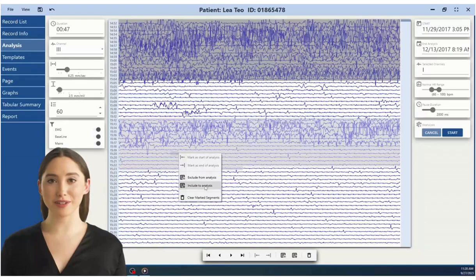choose Include to Analysis. Use the right control boxes to modify channels, heart rate range, pause duration, pacemaker settings, and other parameters if necessary. Optional, you can clear mark segments at any time via the context menu or action bar. Click Start to launch the analysis.